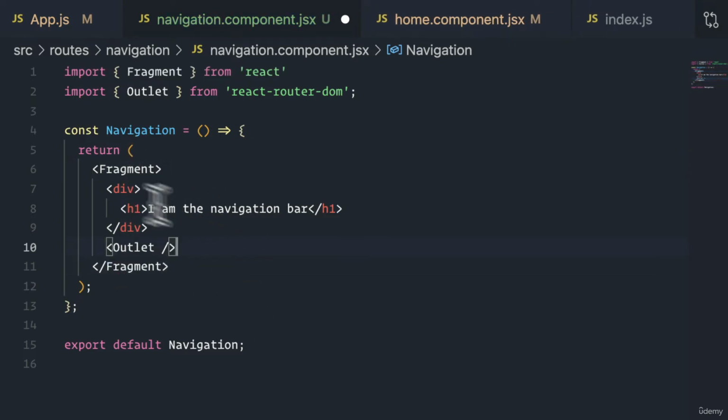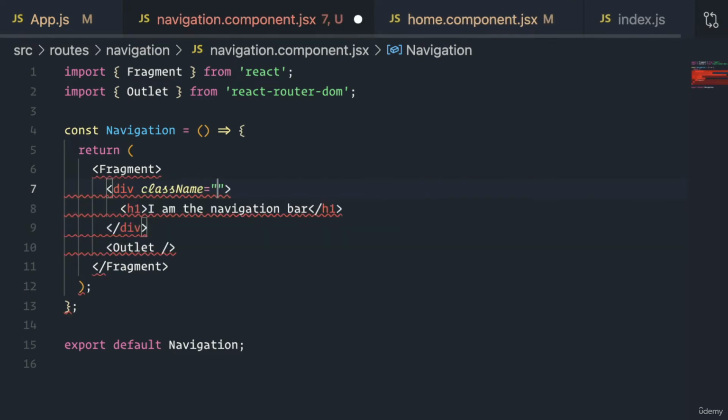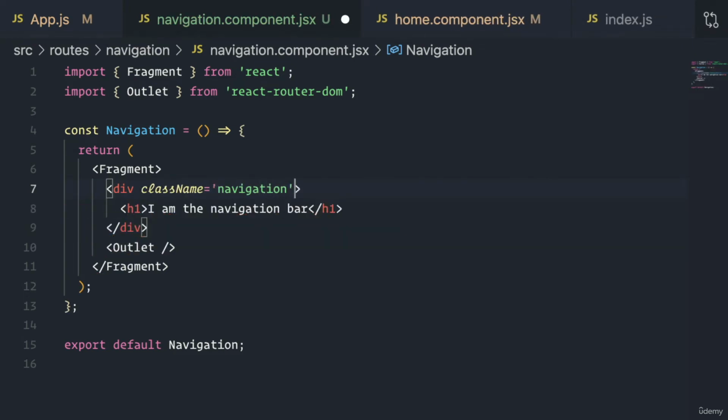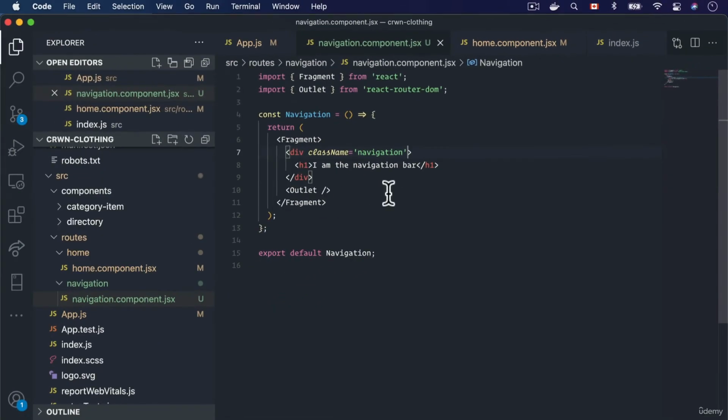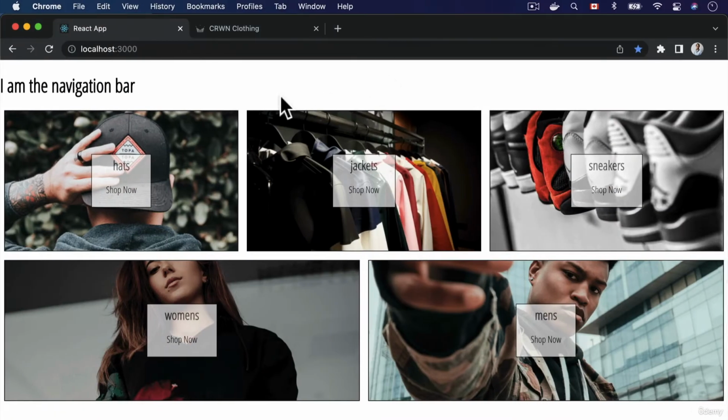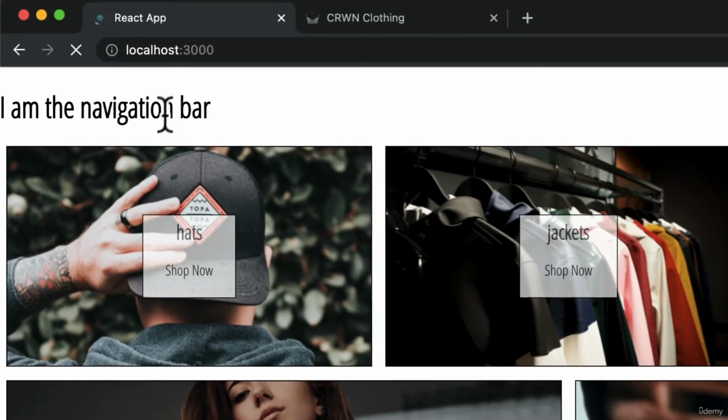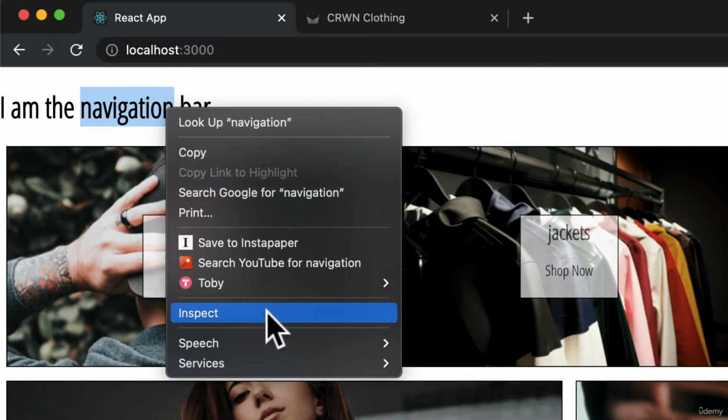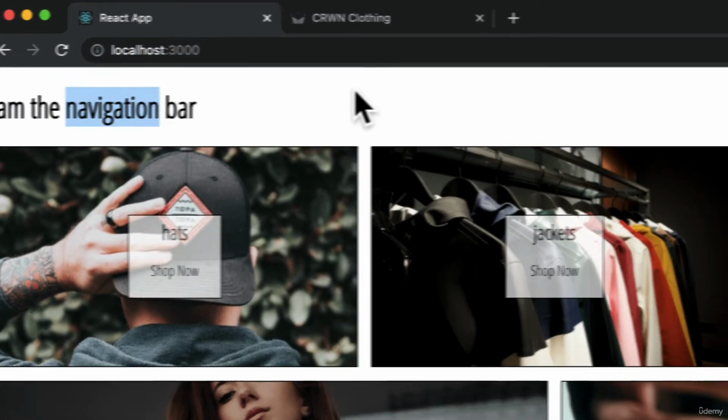So with this fragment, once it finally renders, nothing's going to render on the page, and we'll check this out. So let's save this code, and let's just give this a class name for now, navigation, so that we know what we're looking at when we look inside of our code. So let's save this. Let's go back. Let's refresh. And let's just inspect the elements on this page.